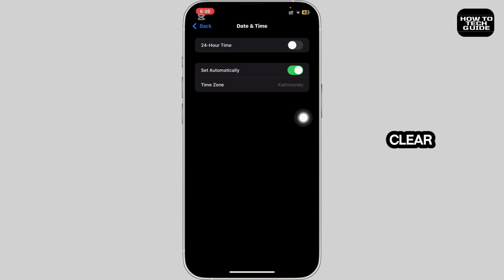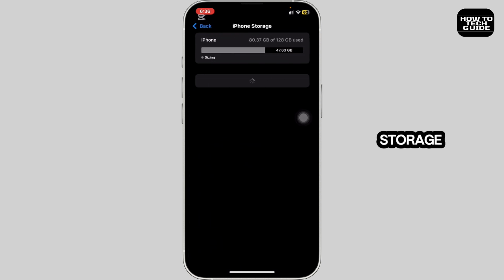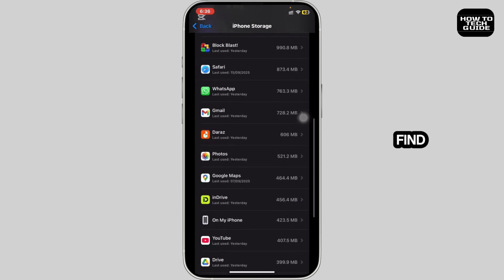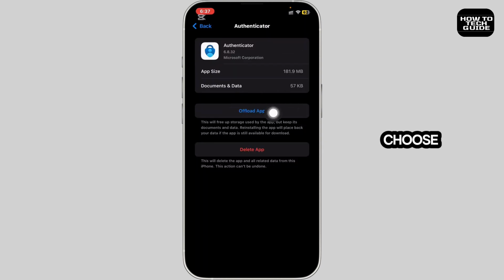After that, clear the app's cache or restart your phone. On iPhone, you can do this by simply offloading the app. For that, go back to the General Settings menu and tap on iPhone Storage. After that, find Microsoft Authenticator in the list of apps. Then, choose Offload App. After that, tap on Reinstall App to refresh it.